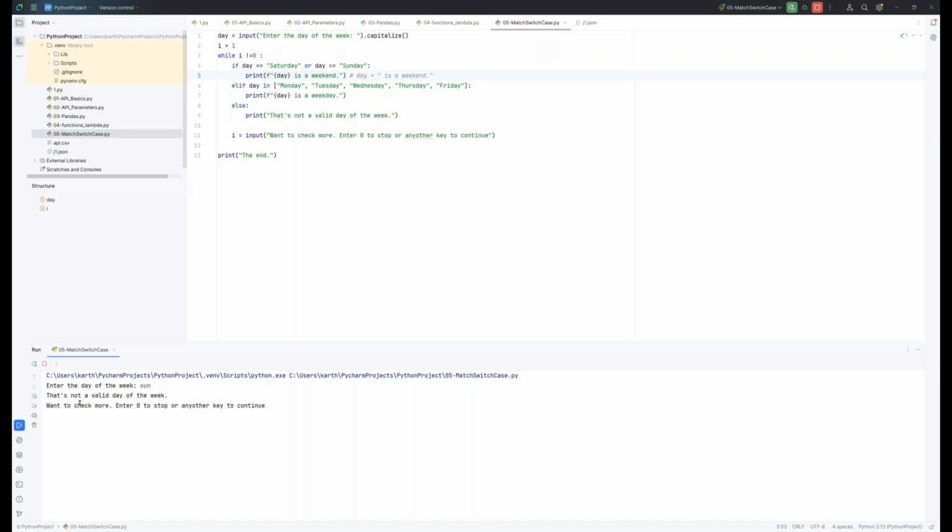That's not a valid day of the week. Want to check more? An exclamation or a question mark will be better. Enter 0 to stop or any other key to continue. So I'm going to say 1. Wow. When I said 1 and I entered, see what is happening? It is doing this. Why is it not taking the input of the day of the week again, team? Any idea?